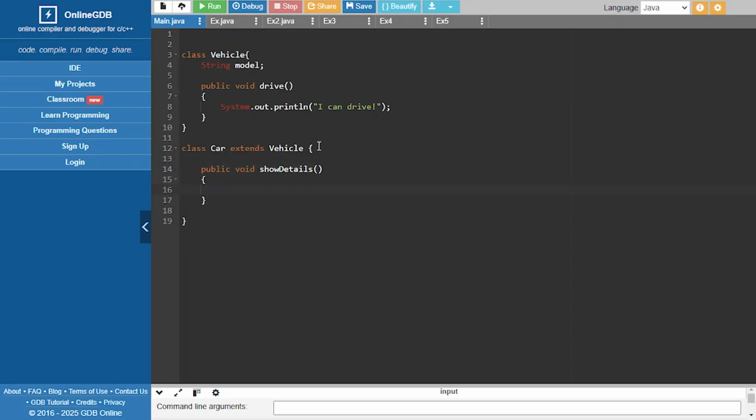All right. Now, inside this function, we will display the model, right? System.out.println, right? My model is this model. So this variable is this one only, all right? So that you guys know, don't get confused. I'm just telling you right now. All right. Now this is the second class, which is the child class.